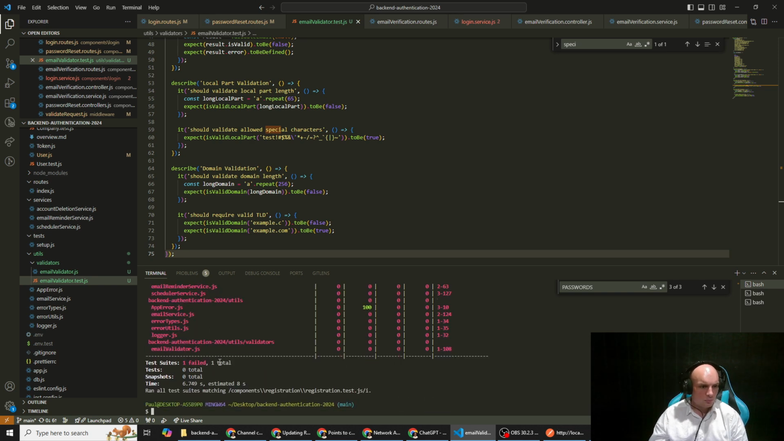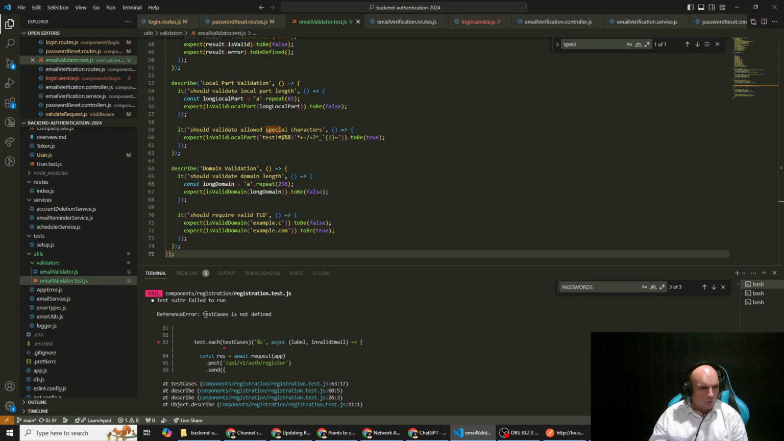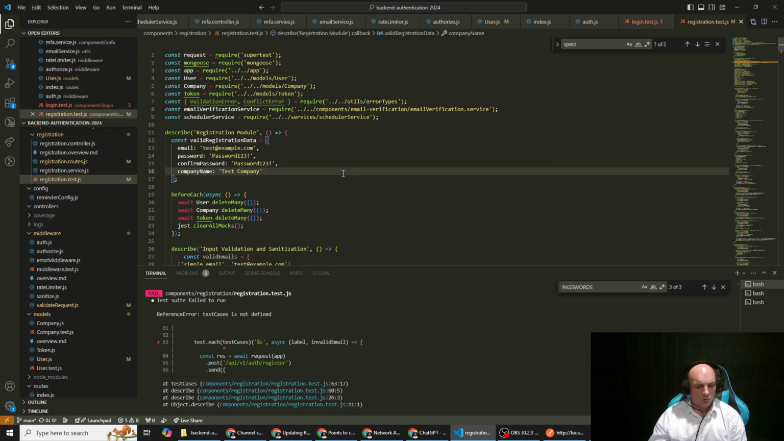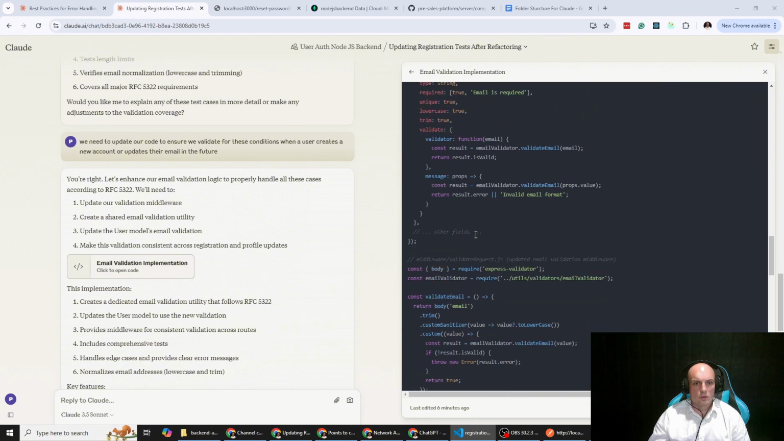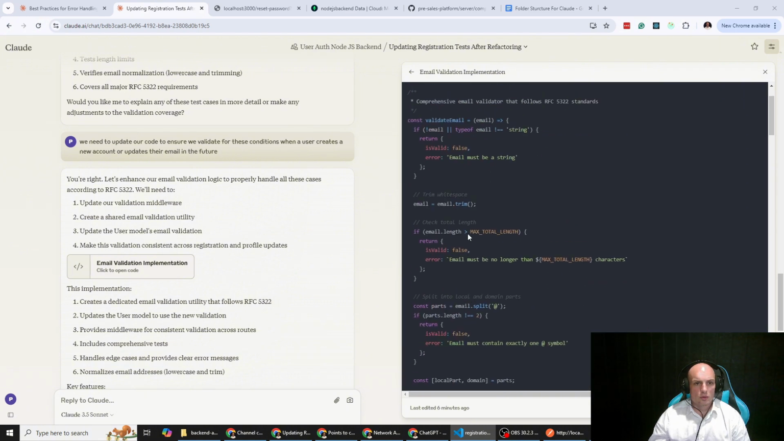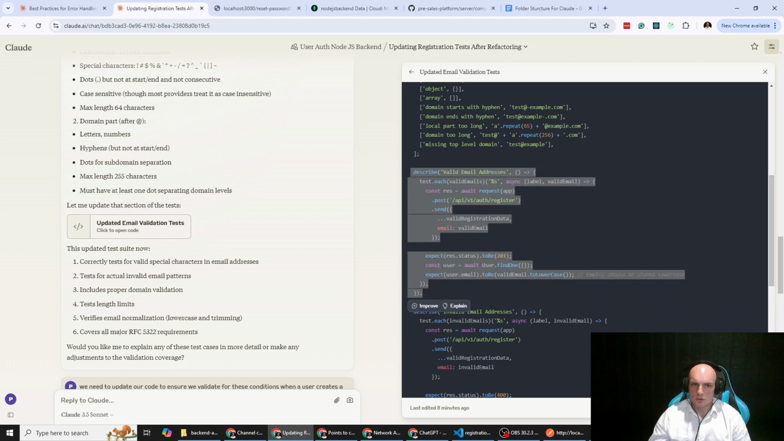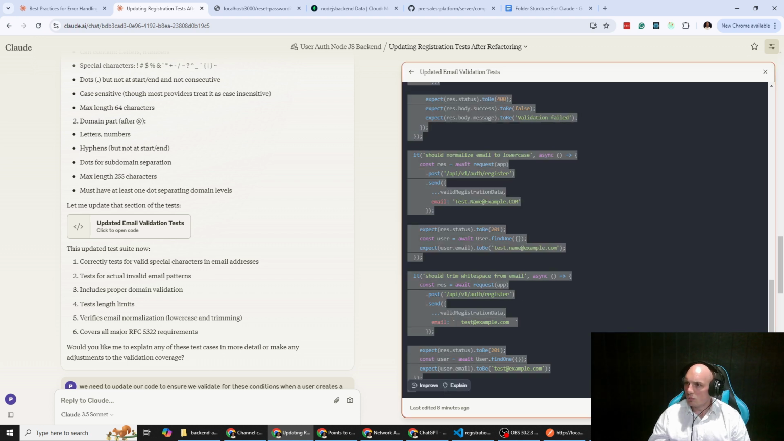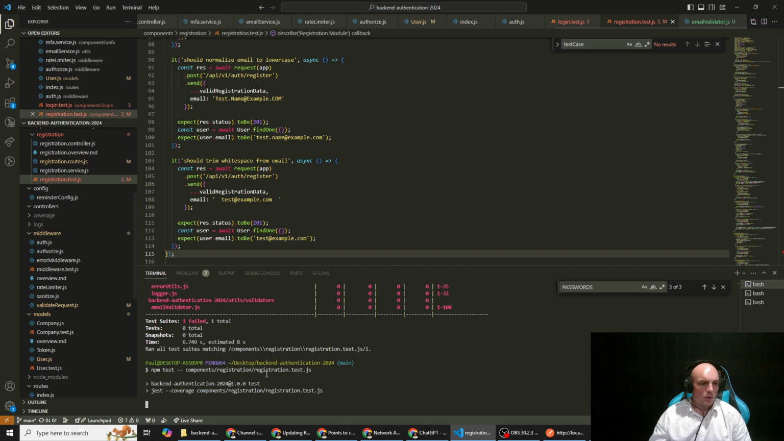Obviously, it's still going to be a lot that fail. But test cases is not defined. Registration tests, test cases, h.test cases. Valid email, invalid. So that's just for that. Save, run again. All right, let's see how we go.